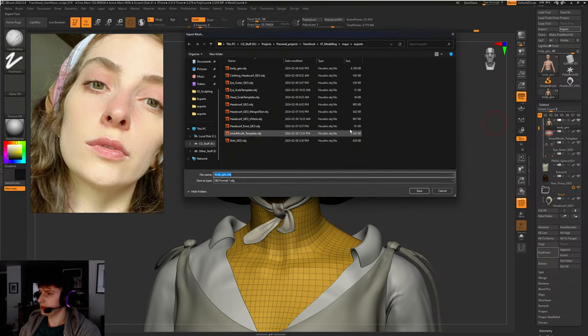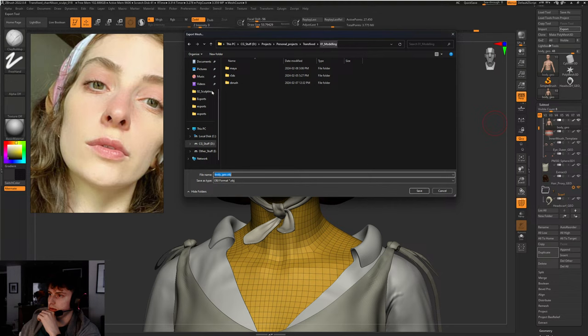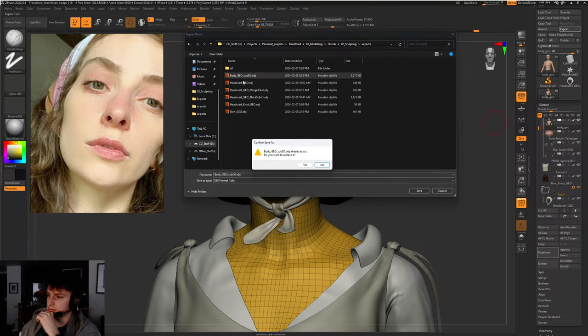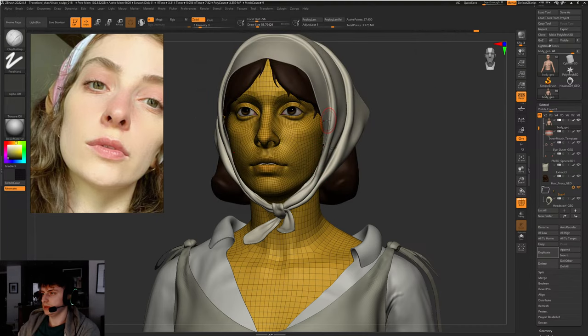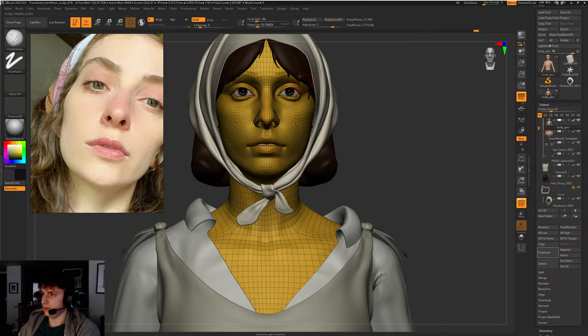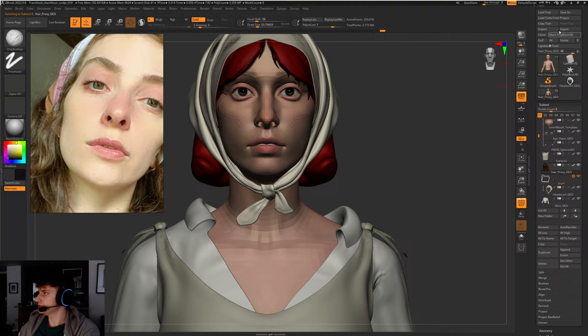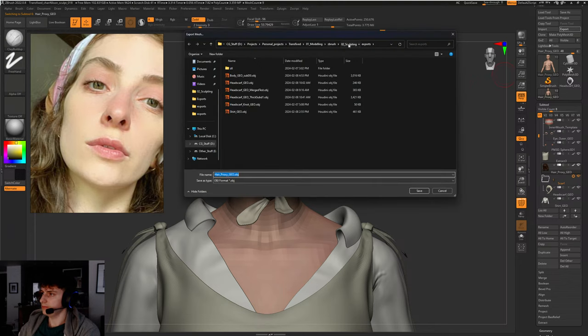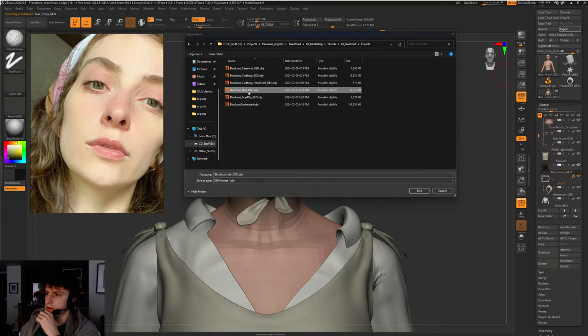Let's export this back. Modeling, ZBrush, sculpting, exports. Don't think I changed this. I did change this. Block out hair.